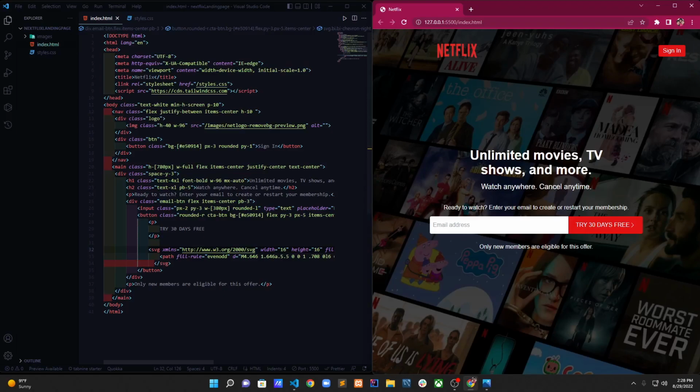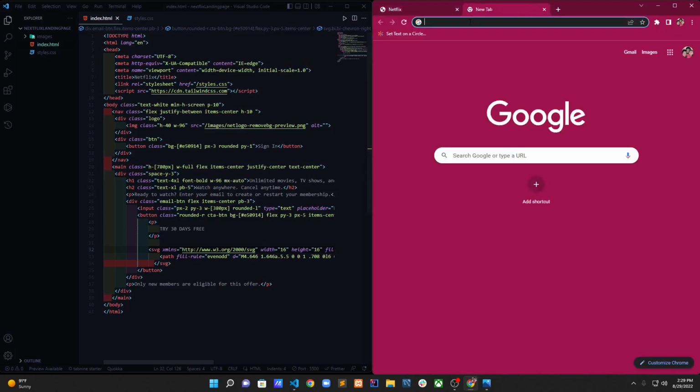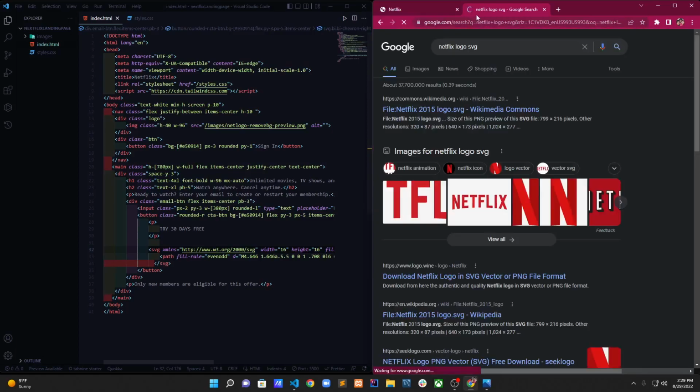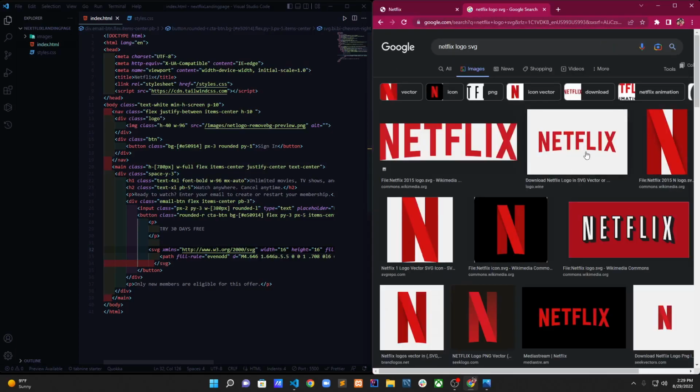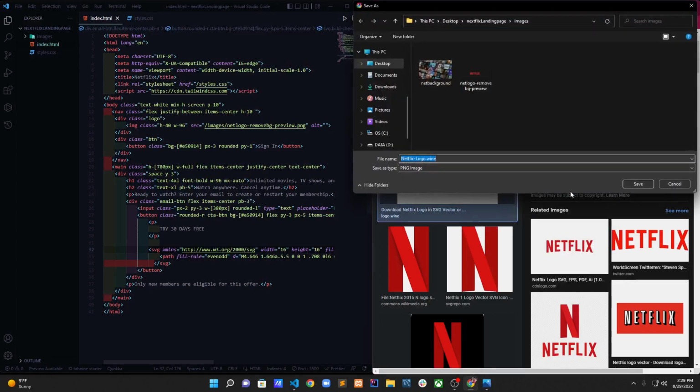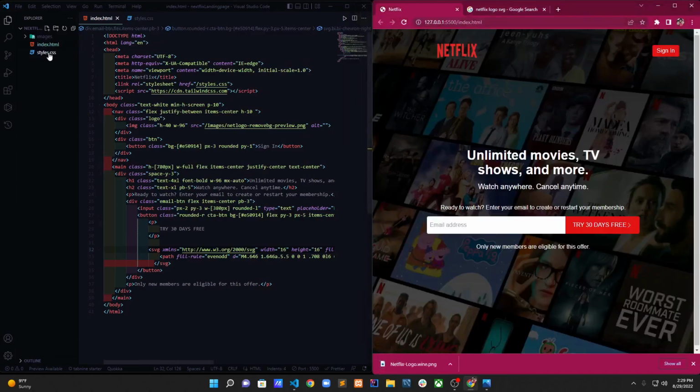Now that we have time, we can go back and mess with these. I just don't like this logo at all. Man, let's see. Netflix logo SVG. Can I try SVG? I don't think it's gonna do anything. Logo 1. Images. Logo 1. Wow. Yes, sir. I think it fixes that.